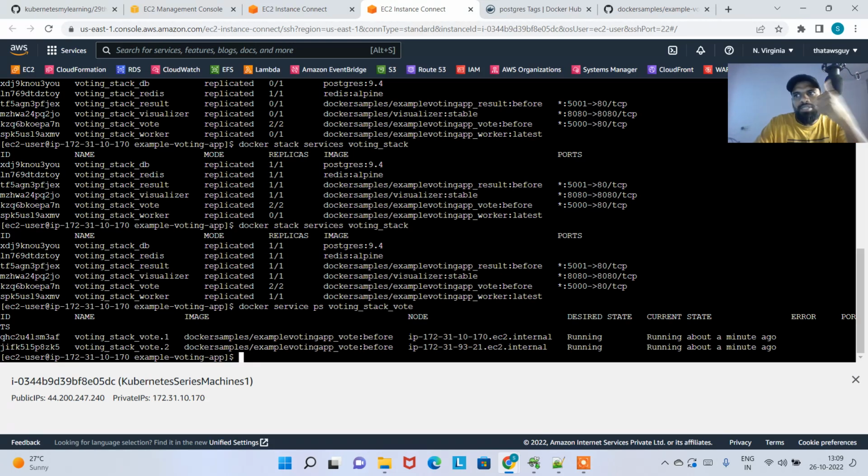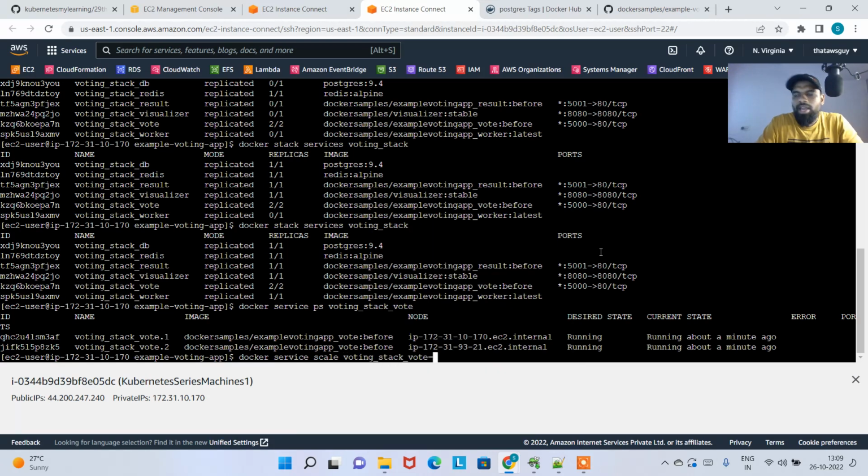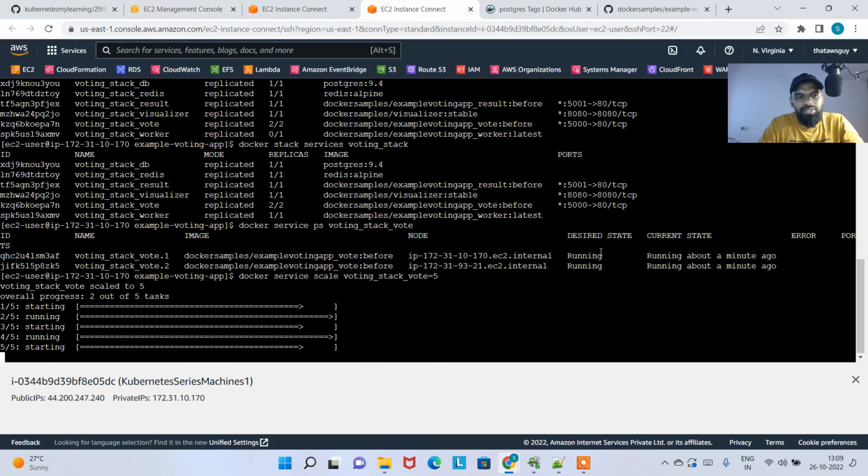So always remember, a stack is a list of services, and inside the services you can mention the list of tasks. Now say for example this particular voting service, how many replicas do you have? 2. Now you want to increase it to 5. How can you do that? It's so easy. Docker service scale, and you mention voting_stack_vote. Right click, copy, and paste it here, equals, I want to make it 5. If you hit enter, see this?